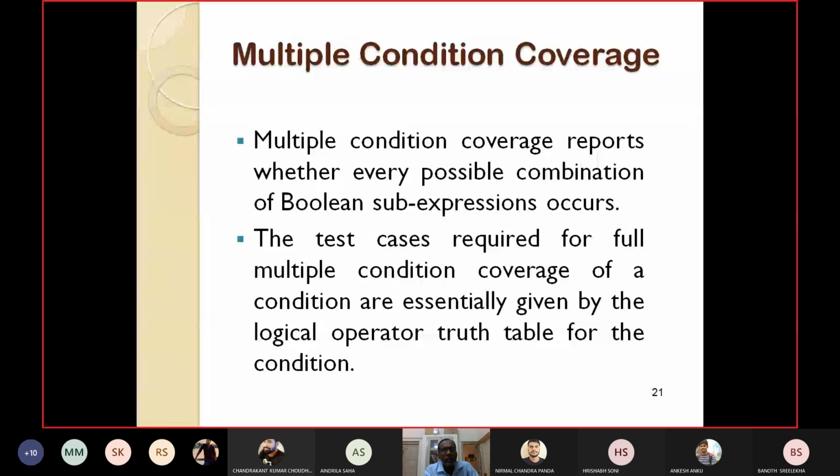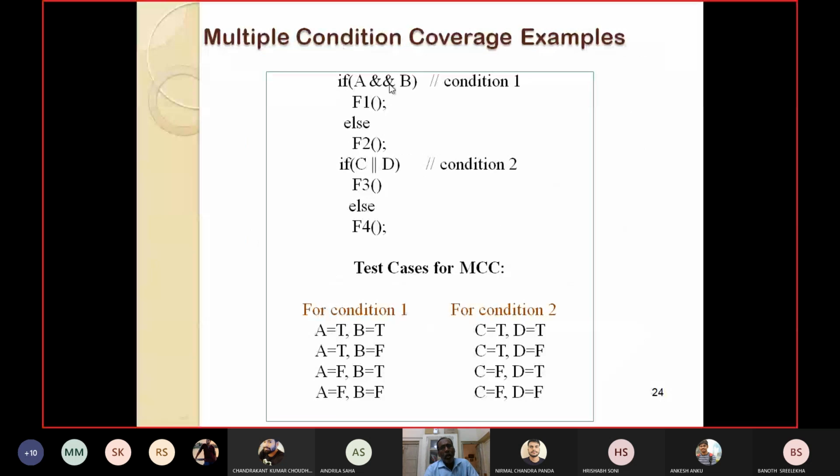The test cases required for full multiple condition coverage of a condition are essentially given by the logical operator truth table for the condition. So we have to construct the truth table. So now here are two conditions A and B. They are connected by the AND operator. So the truth table will look like this: A true, B true; A true, B false; A false, B true; A false, B false. I am discussing multiple condition coverage, so in all condition coverage you have to take all the possible combinations. Since there are two variables, I will get 4 combinations. So these will be the test cases.